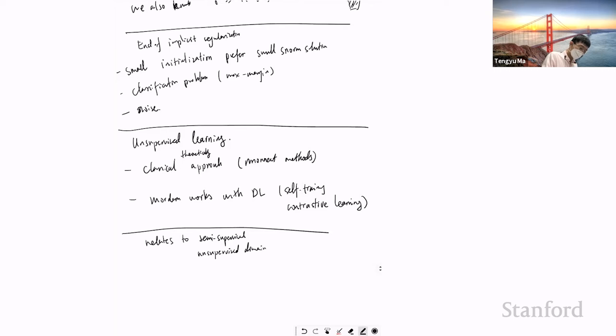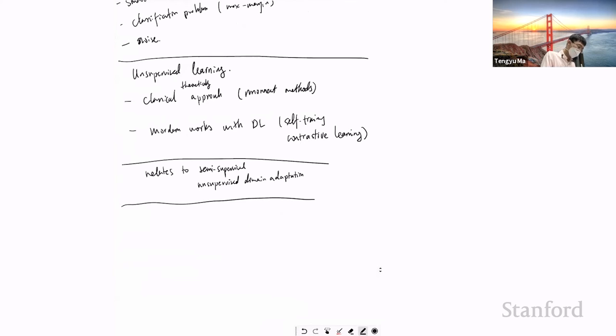And my personal opinion is that all of these questions, what you really care about is how do you leverage unlabeled data. So in some sense, they all reduce to unsupervised learning, in my opinion. Okay, so now let's get into something more concrete.